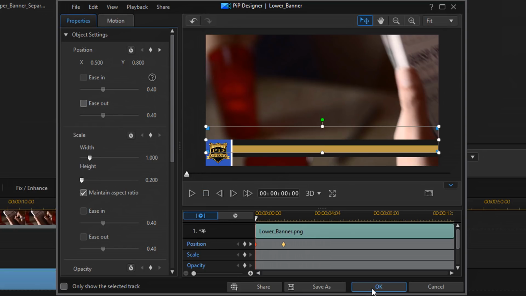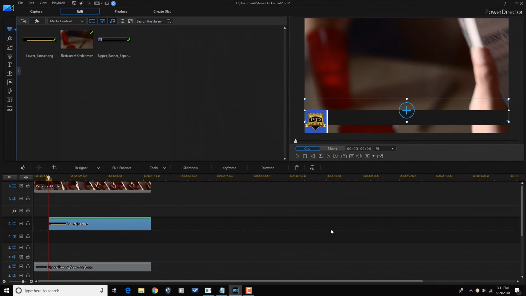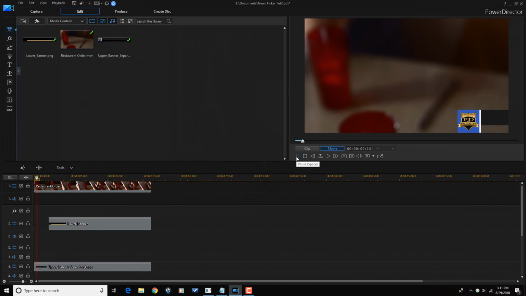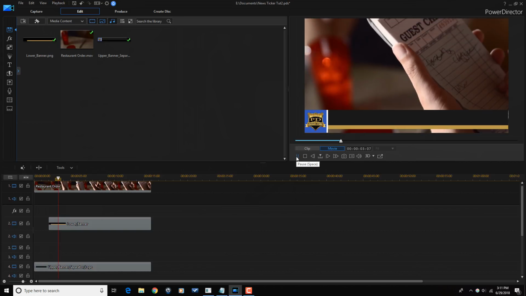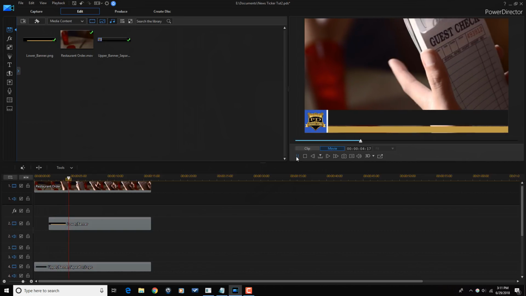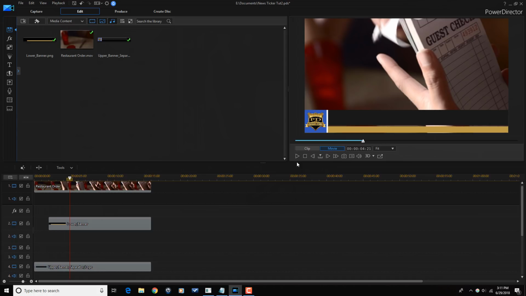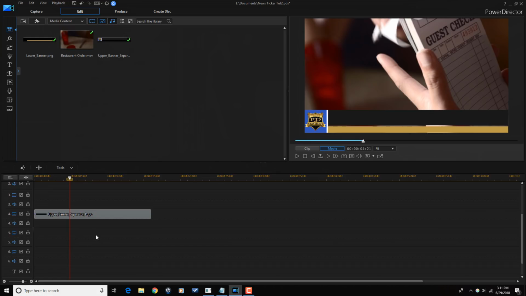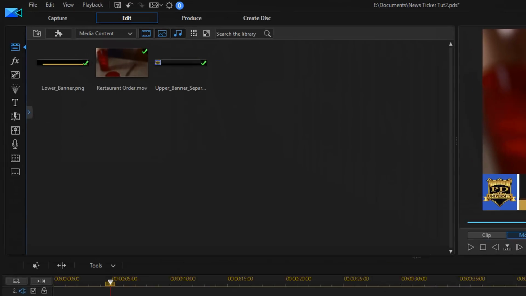So now I'm going to click on OK. And my banner is all set up now. So if I were to just play this back, we'll see that the top banner slides into place, and then the bottom banner drops in. So that's exactly what I wanted. But now I got to add my text. So that's the next step. I'm going to place text onto track 5. And this will be text that'll be above everything, on top of that upper banner.